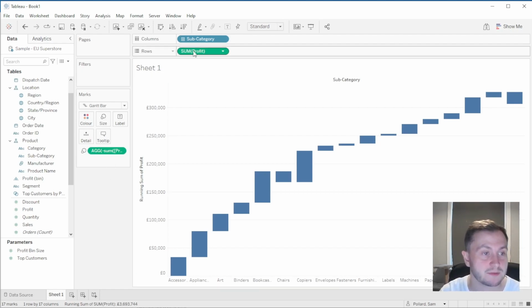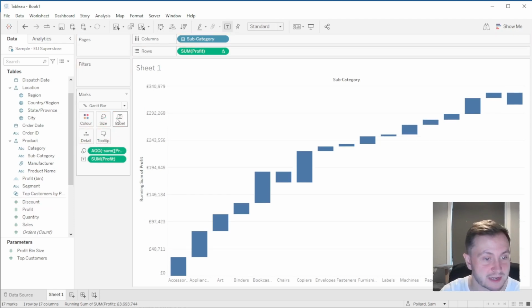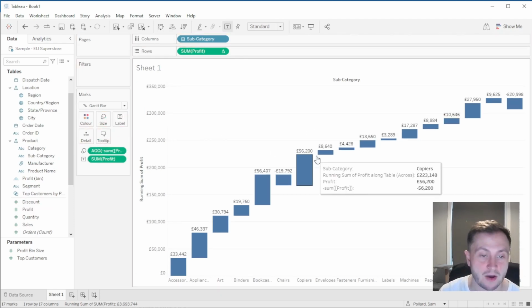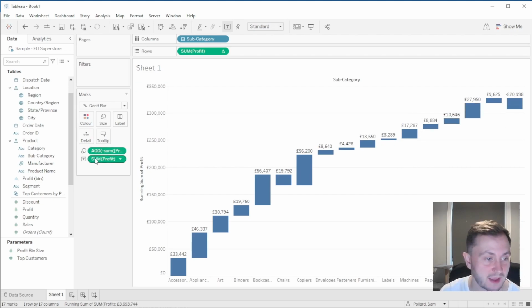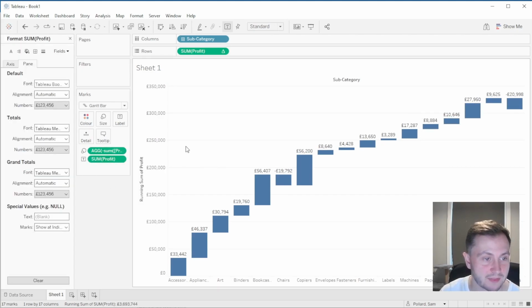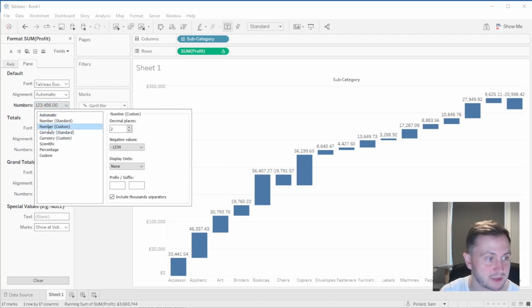Now if I bring in my profit value and drop that onto label, we can see our values. So we've got negative in chairs, we've got negative in tables, and I'm going to right click, just format this, and bring this down to one decimal place. I want to show it in thousands, and I want to have a prefix of a pound sign.